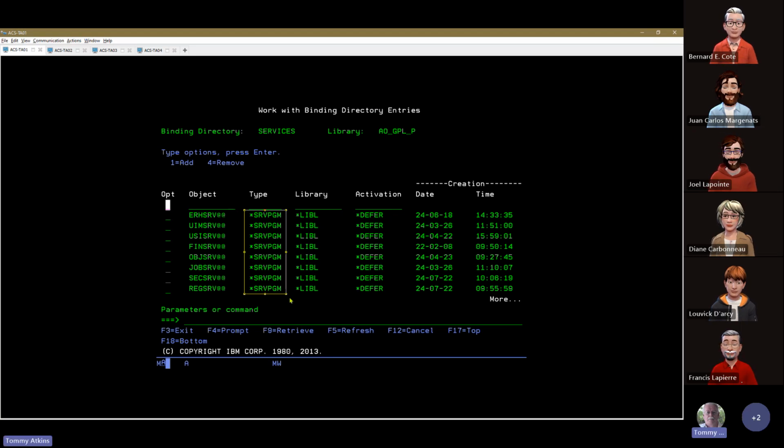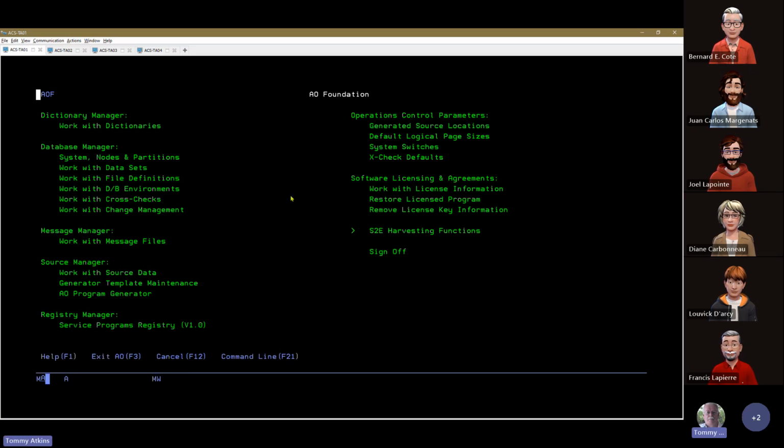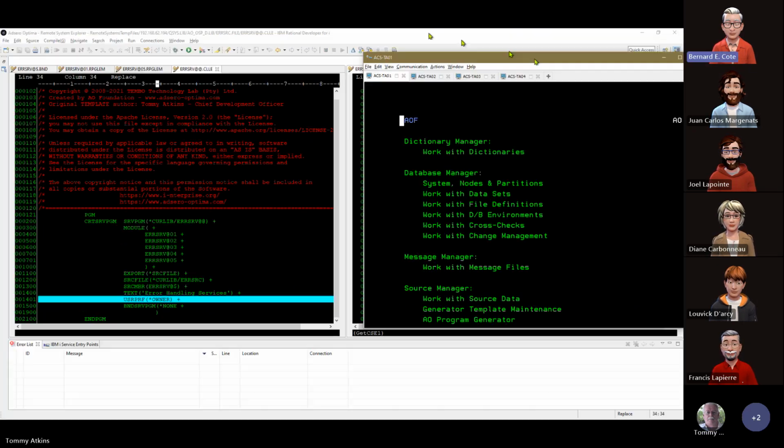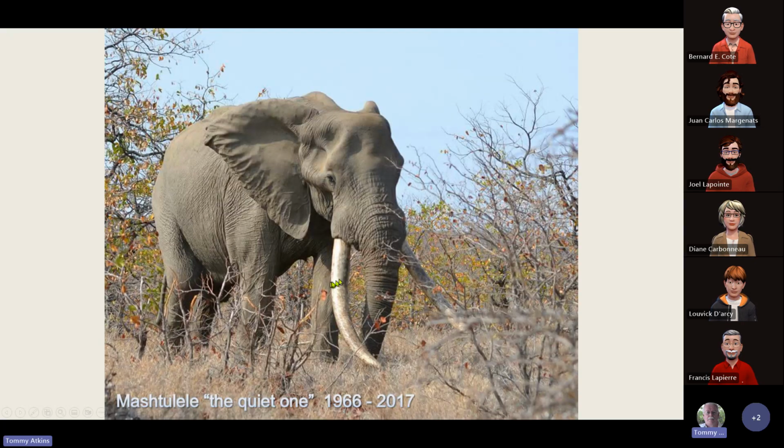When you compile a program, you can get it to look in all sorts of different directories. So having it separated is not a problem. Does that answer the question, Bernard? Yes. Usually I answer questions very lengthy. Okay.